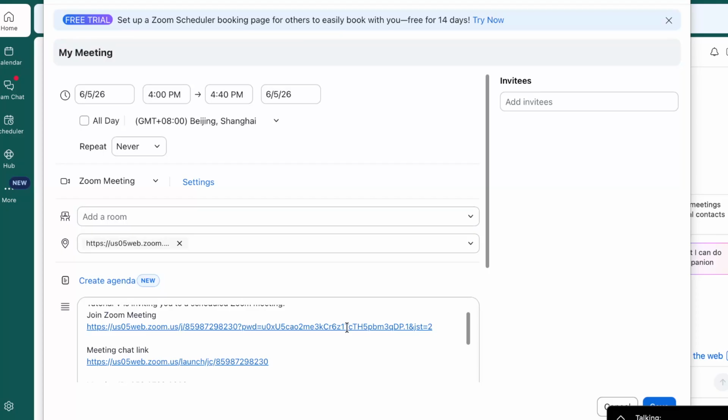And that's it. You've created a Zoom meeting link with ease, ready to be shared with your invitees. With these steps, you're now equipped to host your online meetings confidently and smoothly.